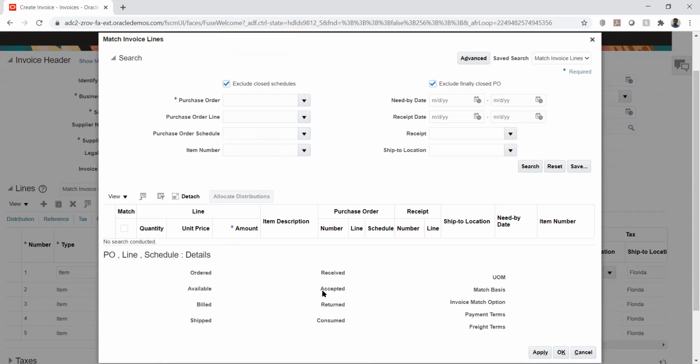And accepted will come in when we have the inspection. So that is four-way matching. After I receive the goods, I'll also do the inspection. After I inspect, I'll say that yes, I can accept this particular quantity of the item. So that is when we will have this. If we are not using the inspection, this will not come into picture.